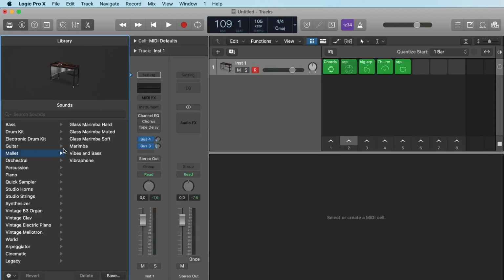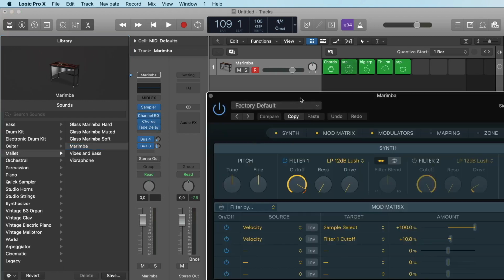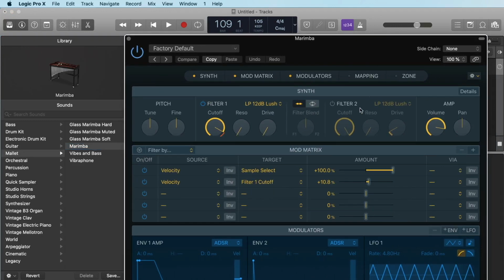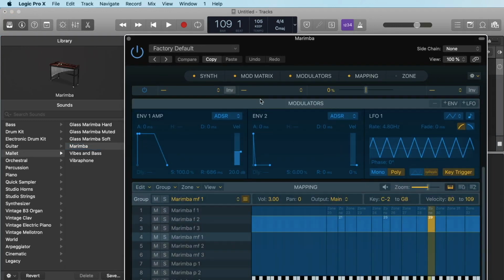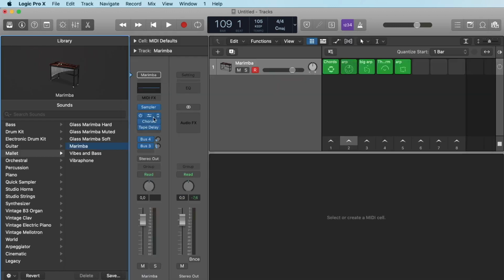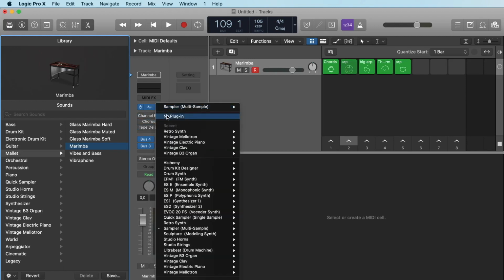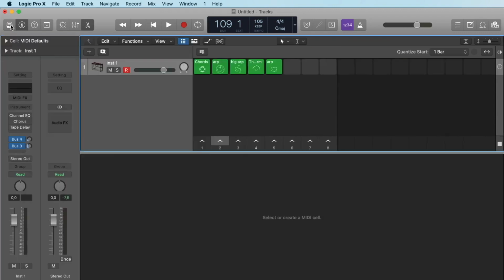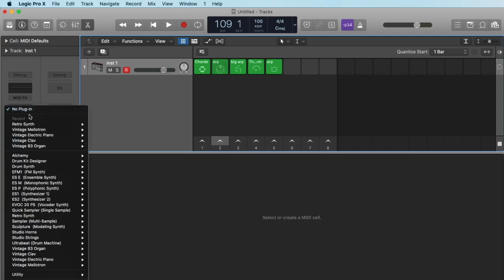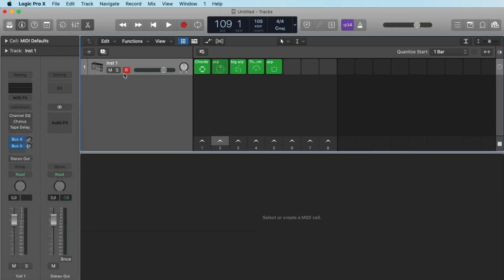We click on mallet and now we click on marimba and the marimba is loaded. But in fact, what really is loaded is an instrument called sampler, and in the sampler are loaded the samples of a marimbaphone. That's why we can hear it, and in addition we have loaded some effects. So let's bypass the effect, and now, instead of loading sounds of the library, you can directly load some instruments into the channel of Logic Pro.